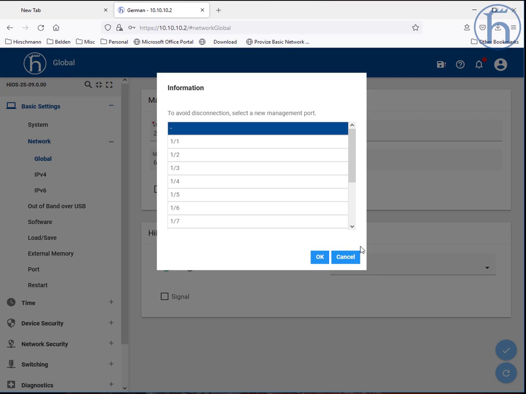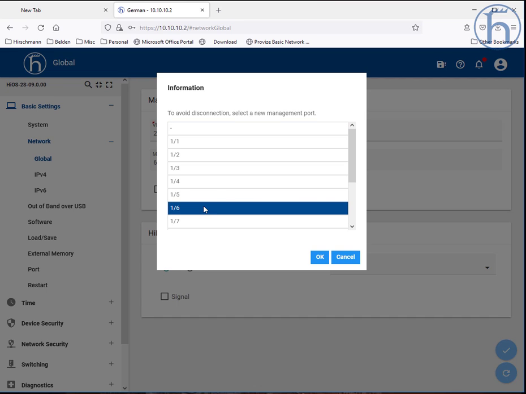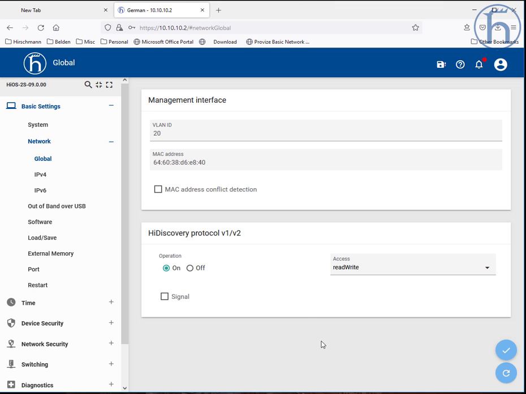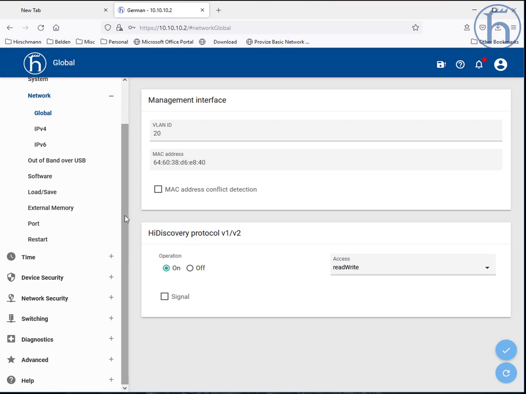Hit Set. Now it's asking us what the management port is, and I am currently plugged into that switch with my management port on port 6. Hit OK. And at this point, this is all that we really need to do. We're still talking to the switch, so we're not disconnected from it.